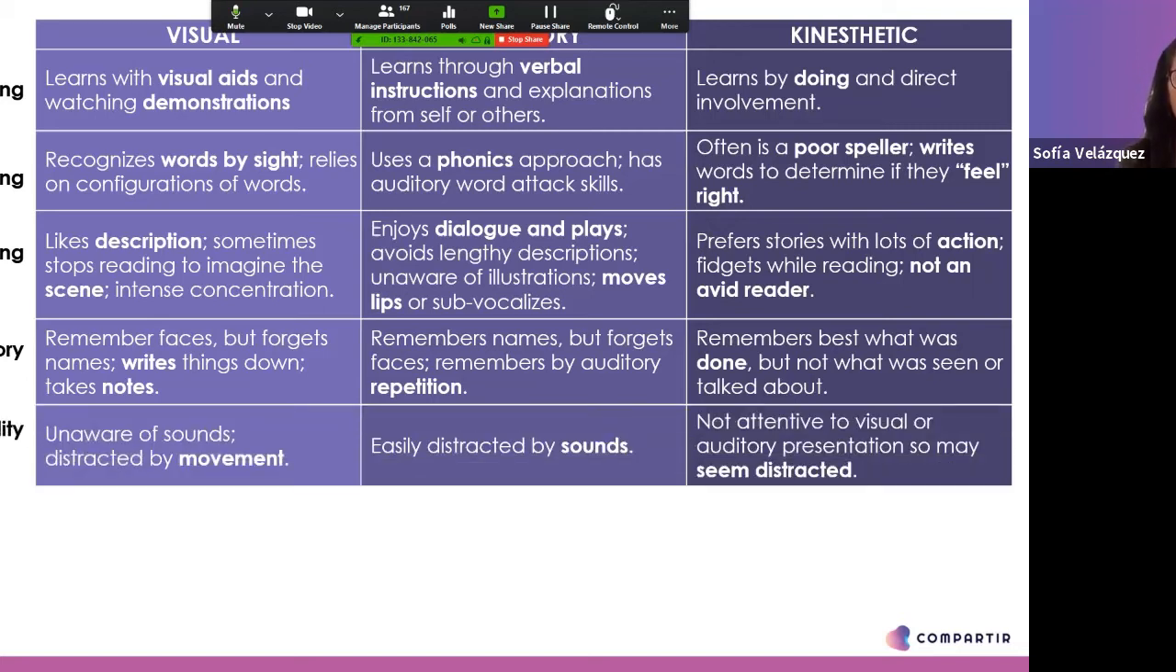In terms of their distractibility, which is very important when we're talking about classroom management, visual students will be more easily distracted by movement, not so much by sounds, and the auditory learners are the opposite. They will get more distracted by sounds because their auditory channel is their dominant one, not so much by movement. And kinesthetic learners will most often seem distracted when we are giving a presentation because they don't pay so much attention to the visual and the auditory. However, they might still be paying attention, but looking elsewhere, distracted by some movement or by something they're doing with their hands.